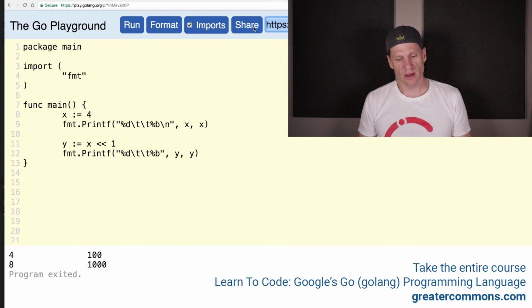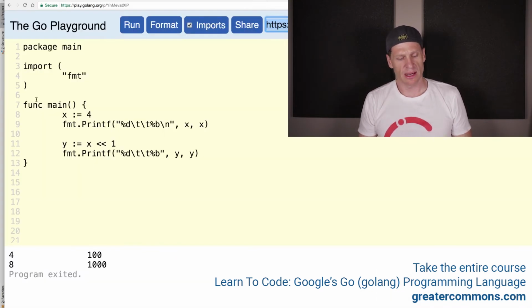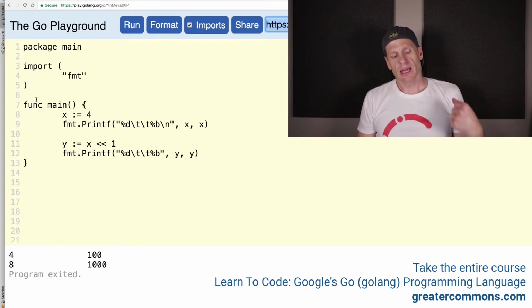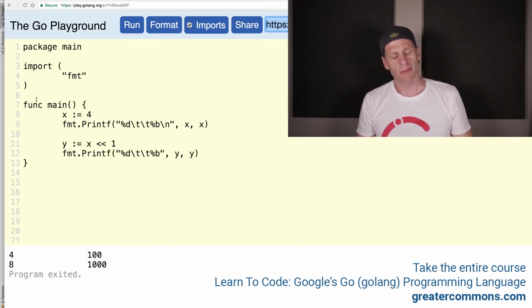And let me copy this code and put it into our course outline. So the next thing we want to look at is how can we use iota in a creative way? And I'm going to kind of build up to it. We have one more step to get there. And the next step, and this is where we left off, is to take a look at a kilobyte, a megabyte, and a gigabyte in binary.